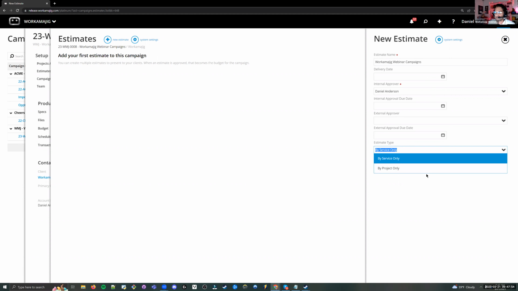There are two estimate types in campaigns. One is by service only and one is by project only. And like I mentioned, these are really meant to service a specific need when you're building campaigns. By project only assumes that you build estimates at the project level. They need to be there. This is basically saying my campaign total budget should be a cumulative total of all of the approved estimates, or the estimates I've chosen from the projects that are part of the campaign.